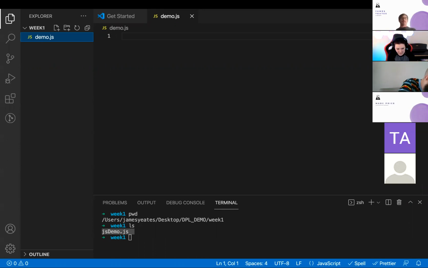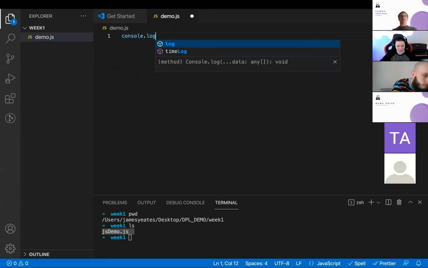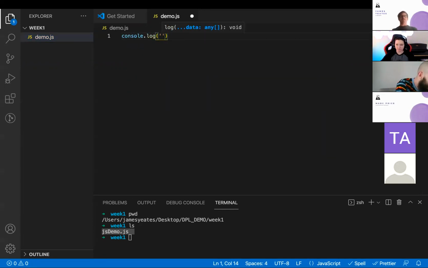So let's start out with just a basic app. The most basic one that usually is written is the Hello World program, where we just want to log Hello World, a traditional first app. So with JavaScript, we use this console.log, which is just defined by JavaScript, and then we can pass it a string, which is just a sequence of characters.